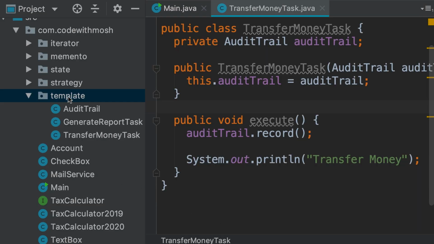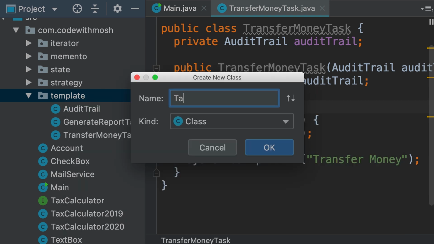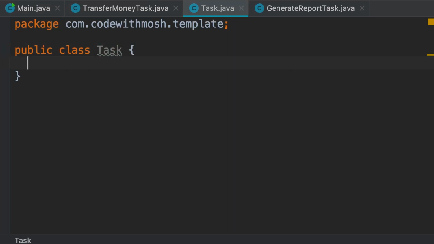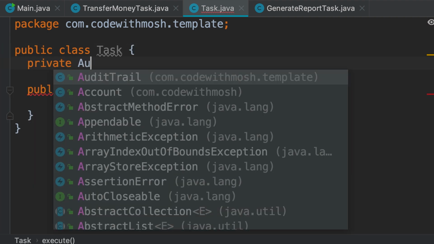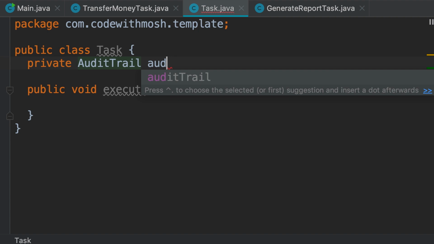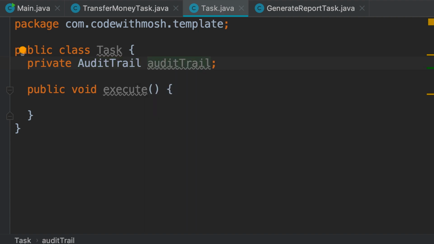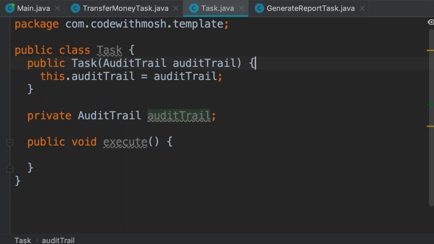All right, first we need to add a new class called Task. Here we need a single method called execute. This is where we define a template for executing our tasks. So this is where we're going to call our audit trail. Let's declare a private field of type AuditTrail and initialize it using a constructor.